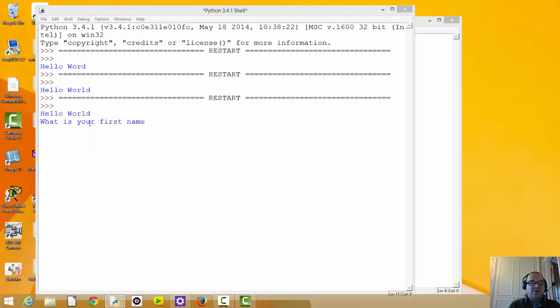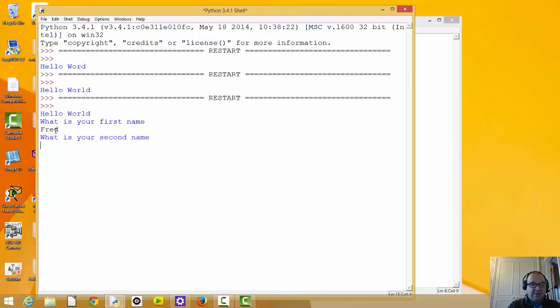So hello world, what's your first name? Now you'll notice the cursor's not flashing. It's because the shell window isn't in focus. It's got nothing to do with Python, it's Windows. We're still in the editor window, so I've got to click in the shell window. It's now in focus. Now I've got my cursor and I can put in my name. What's my second name? So I'm now Fred Jones and hit return, and oh okay, so the shell just returned. Well, that's all we asked it to do.